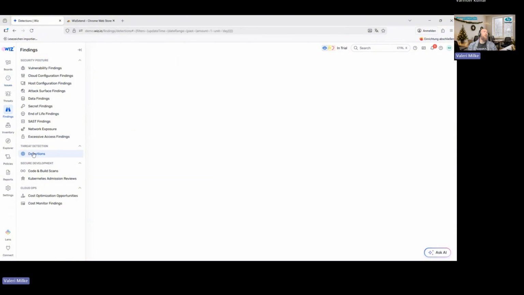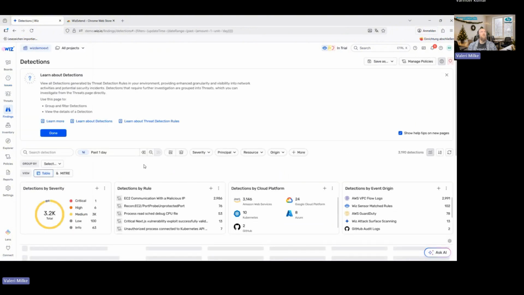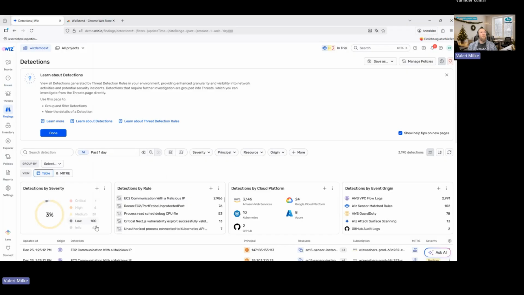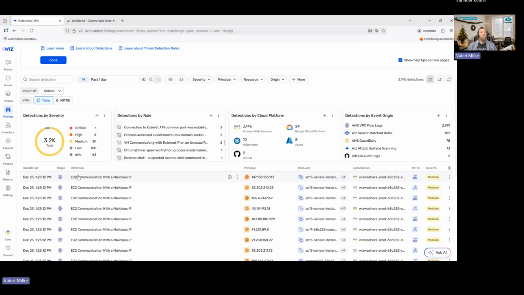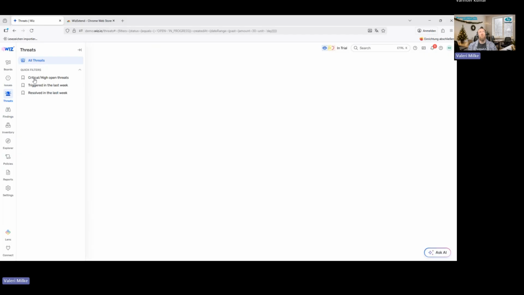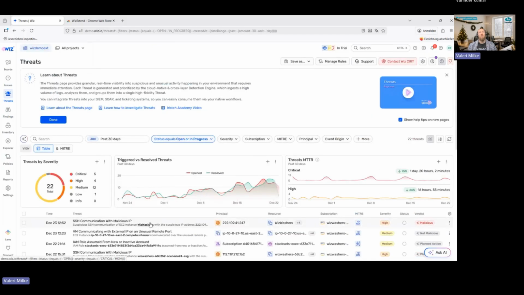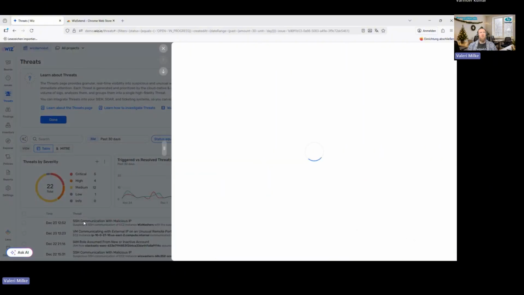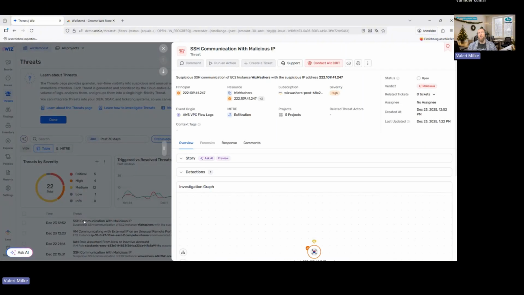Here there are the detections. About 3,000 detections overall, so many different detections. But you want to focus on the detections which are really relevant, and these are the threats. So, for example, an SSH connection with a malicious IP. An SSH connection alone is not the real thing, right?